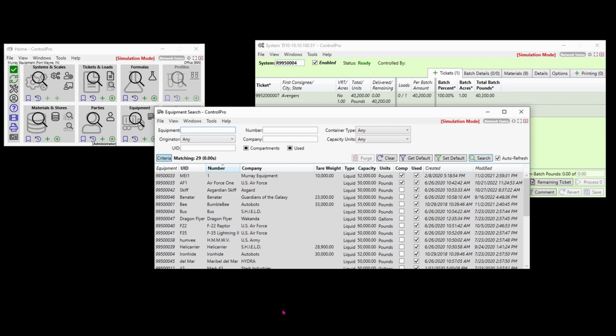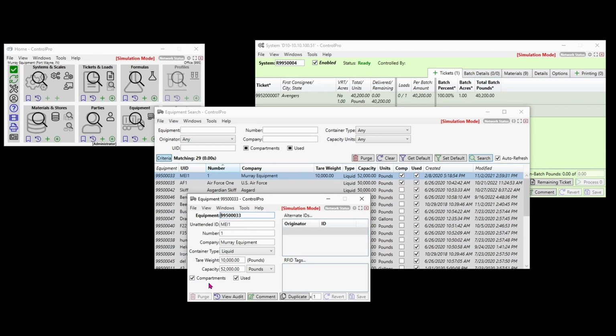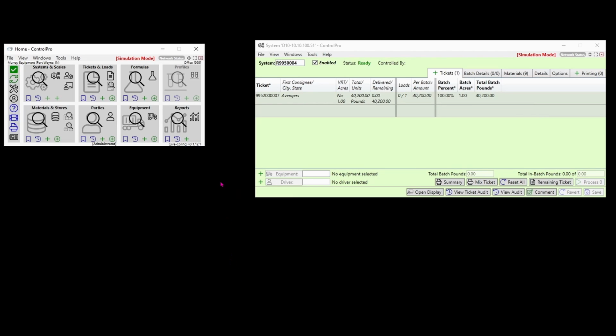You can open up the equipment search menu. It'll show you all of your equipment. And you can see right here in this column, we have comp, which is for compartments. If it's checked, it does mean that the compartment option is checked for the equipment. You can also open up the equipment. You can see down here at the bottom, here's the same checkbox where you can check it to assign it a compartment.